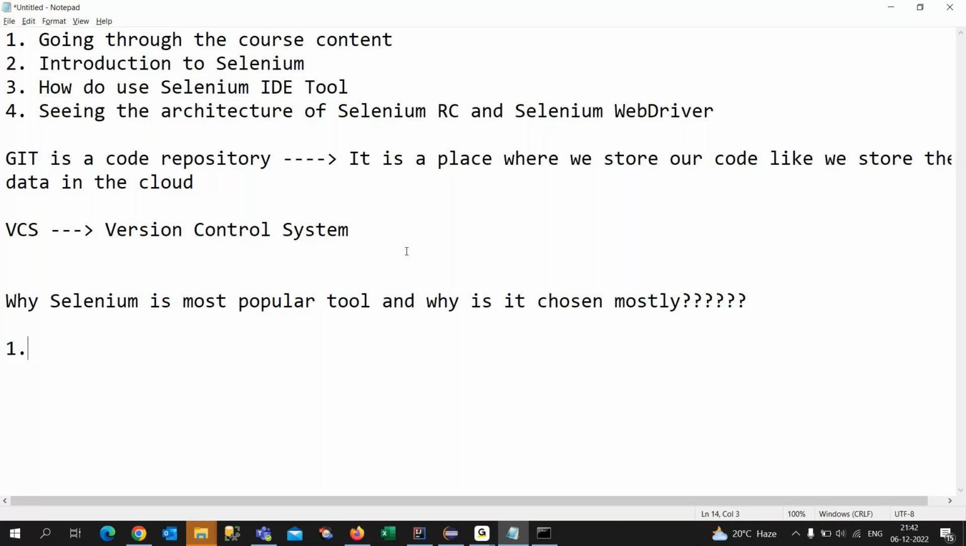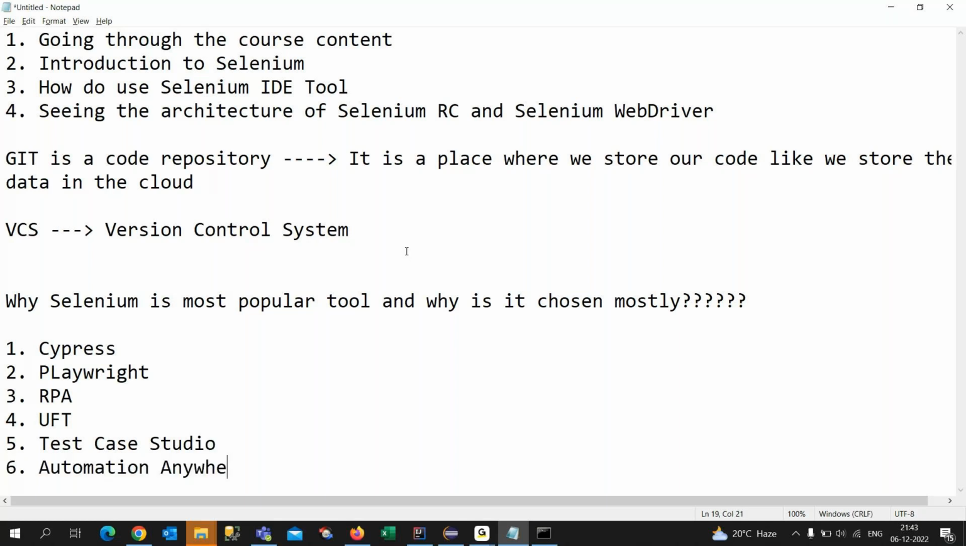First thing is, let us know what are the different competitors that we have. Cypress, Playwright, RPA, UFT, Test Case Studio, Automation Anywhere. So these are the popular tools that we always use in the market. RPA and UFT are ruled out because they are all paid tools. Clear?